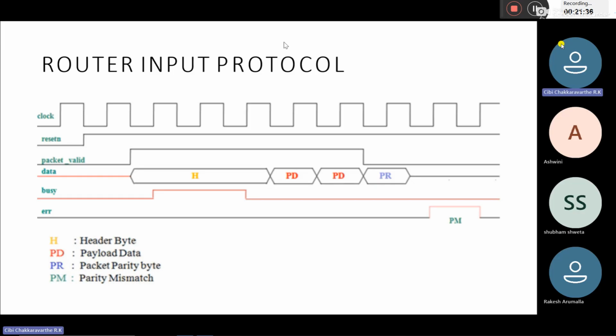See here, there is one more signal, packet valid. As I told you, we can notice one thing before starting our packet, or at the time of receiving the first byte in the packet: this packet valid will be asserted.